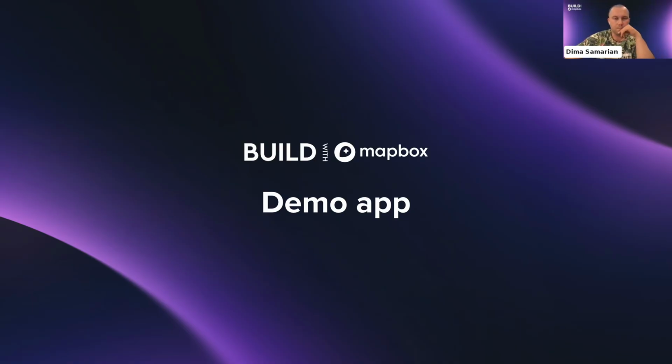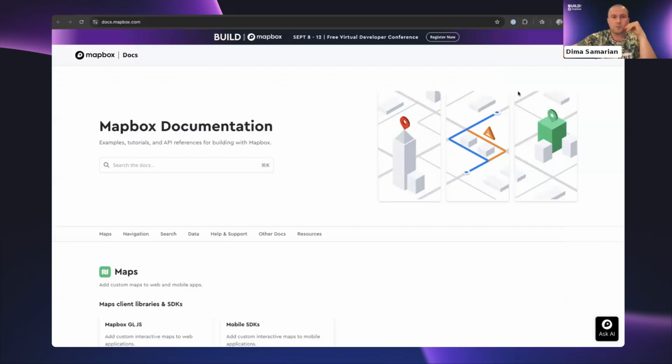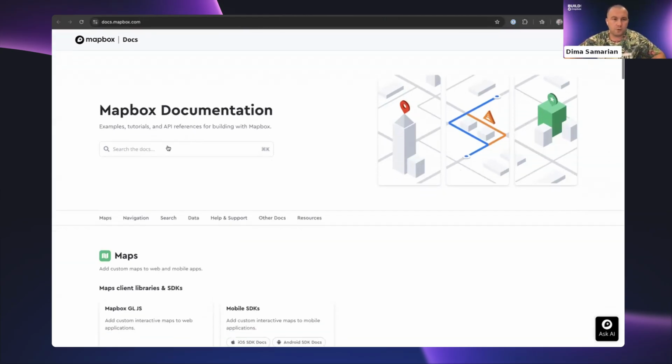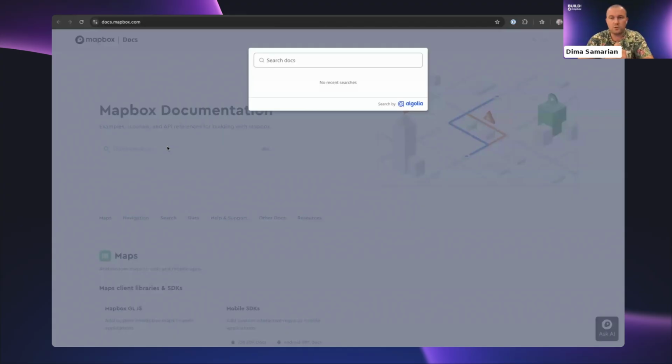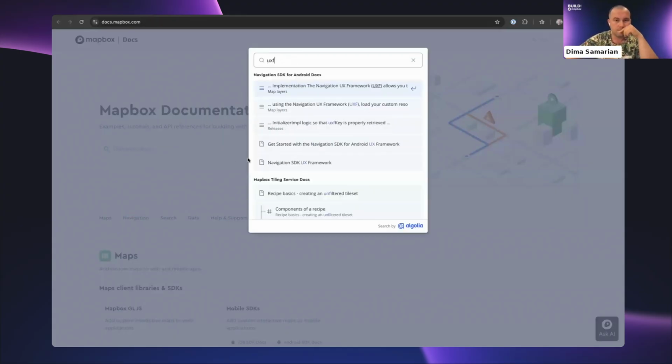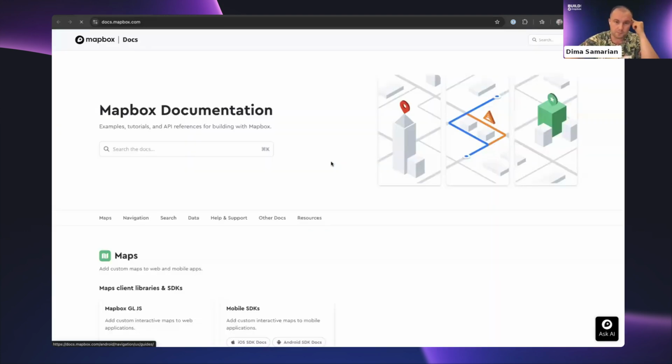So let's unbox the UX framework, and let me switch to the documentation page. Here's the main documentation page of Mapbox, and unfortunately, we don't have UXF documentation listed here. If you want to find the entry point, you need to use this search box and type UXF here. So here it is, Navigation SDK UX framework.